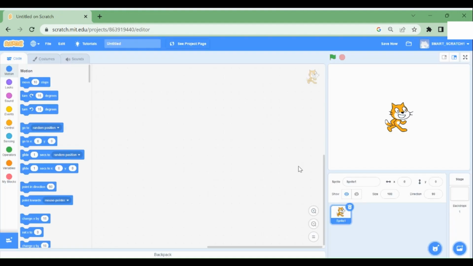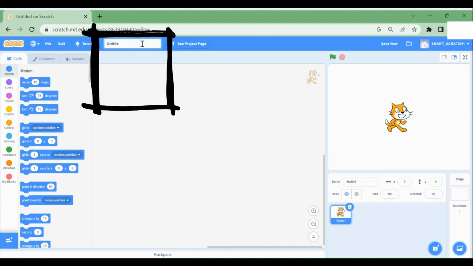After the project loaded, you'll get this screen. You can name the project whatever you like. I'll name it Sprites.